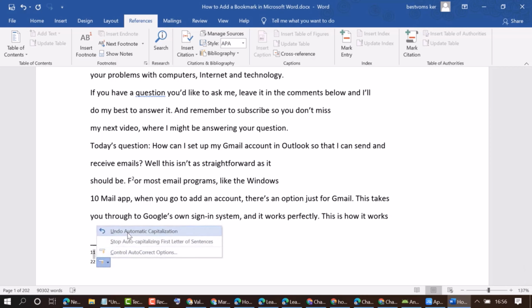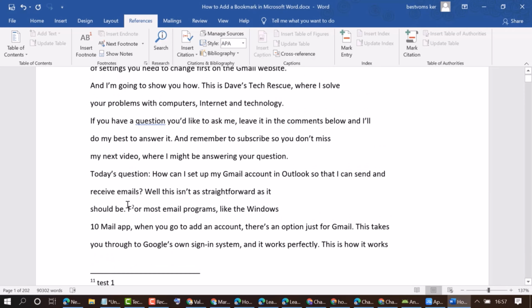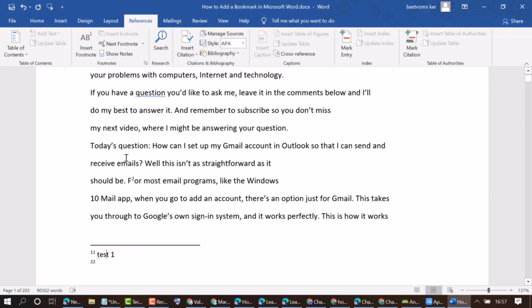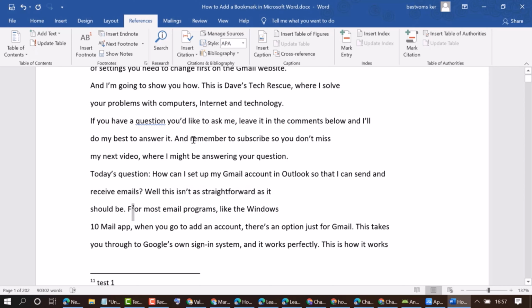Update automatically and stop automatically capitalizing first letter of sentence. So if you want to use small, so we can use it. So here we can see this footnote option. When you will see, like you will click here, remember, and you want to give any footnote for this word, so click on footnote.